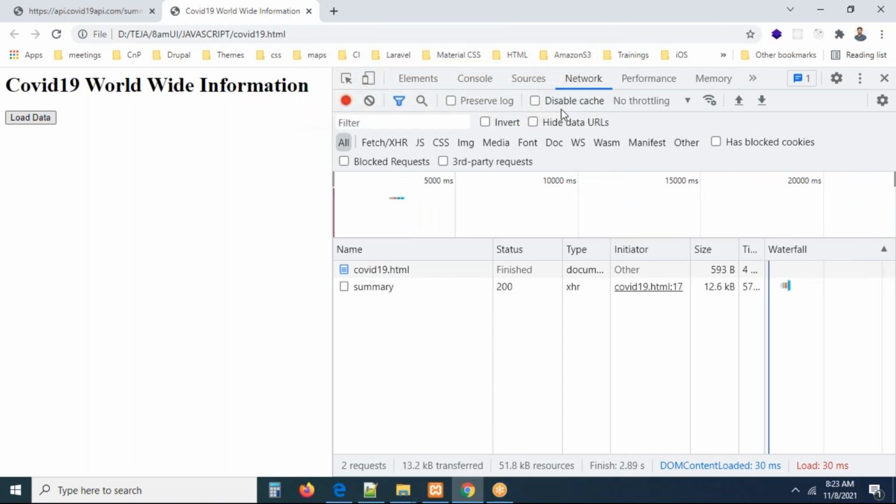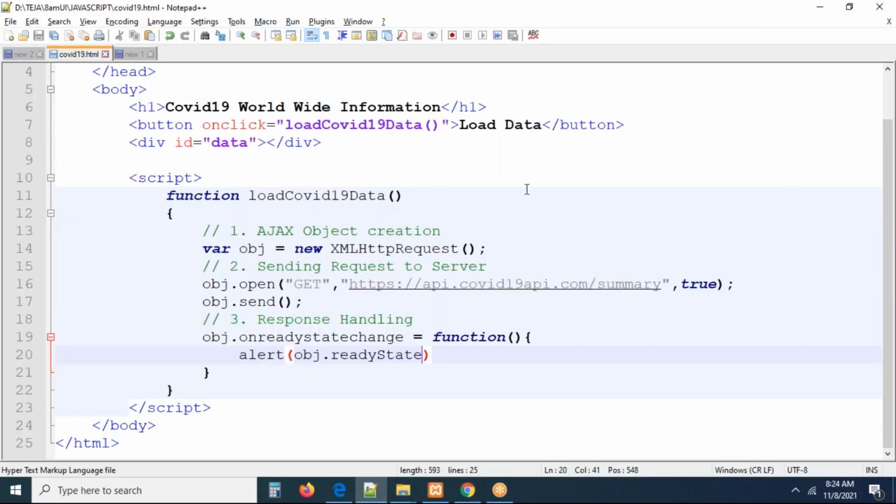Ajax always works behind the scenes, so we don't know what is happening in the server. By seeing these readyState values, we understand: 2 means the request was received by the server, 3 means the request is being processed by the server, and 4 means the request was processed successfully and the response is ready.